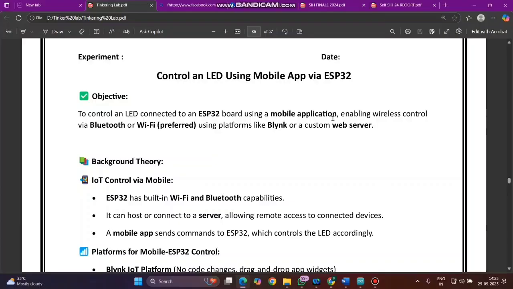Hello everyone. Today we are going to see experiment number 9. The experiment title is control an LED using mobile app via ESP32. Previously we conducted two experiments with this ESP32. The pinout diagram and everything was explained in the previous video.